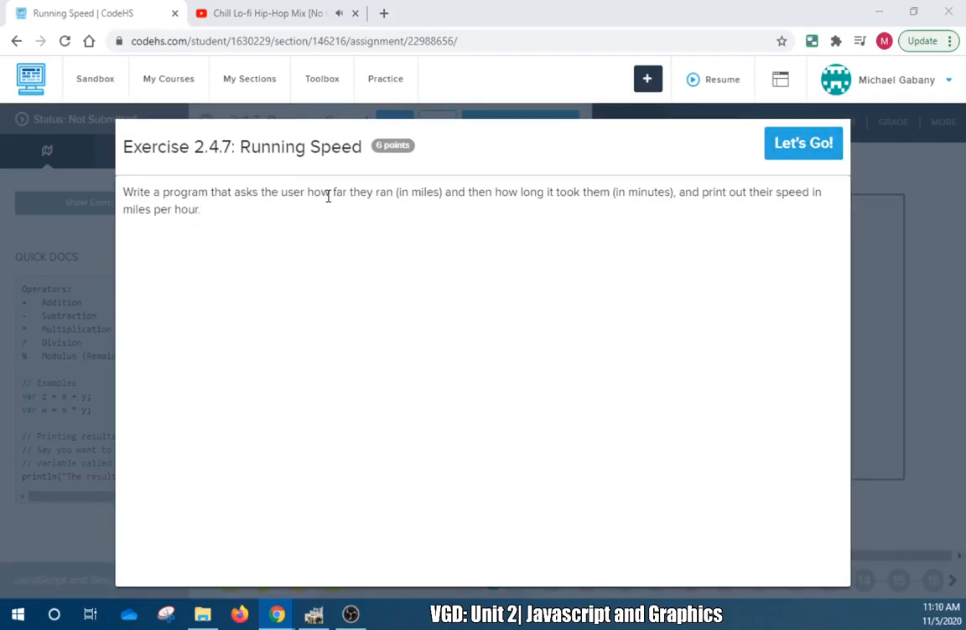All right, a program that asks users how far they ran in miles, and then how long it took them in minutes, and print out their speed in miles per hour. Oh, I remember this one from the past. So what we've got to do is convert minutes to hours.